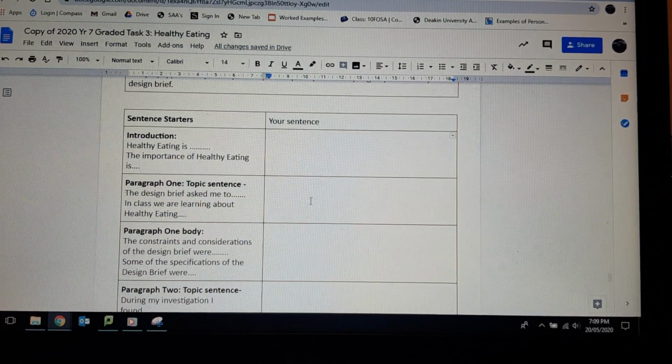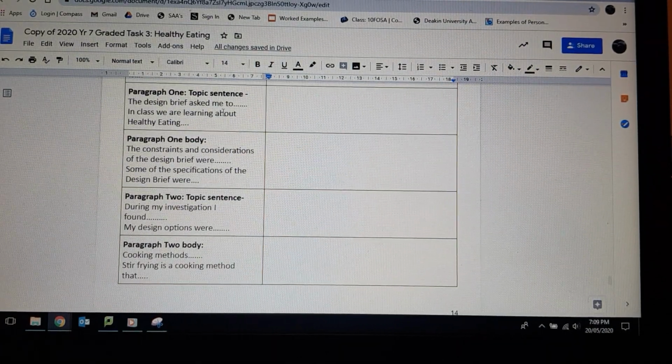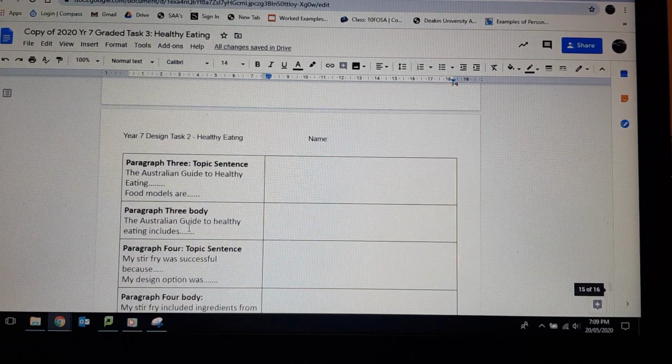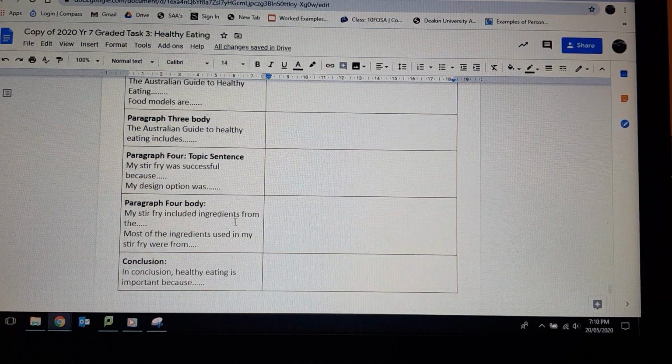Okay, this then becomes a planning sheet. Okay, and you would continue down. So you've got your paragraph here is your topic sentence, and then you've got the body. You've got the topic sentence for paragraph 2, and then you've got the body. Okay, paragraph 3, topic sentence is here, and then the body. Okay, and then you need to put in the information. Paragraph 4, topic sentence, and then the body.